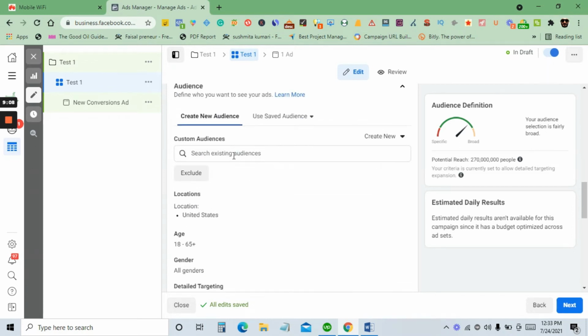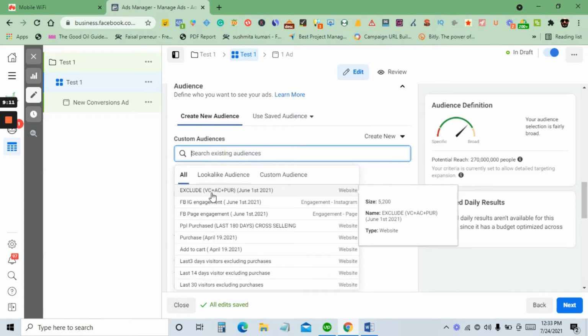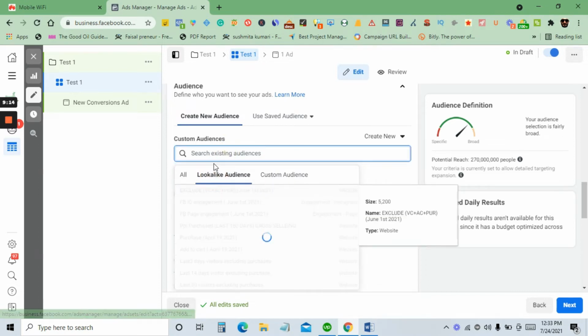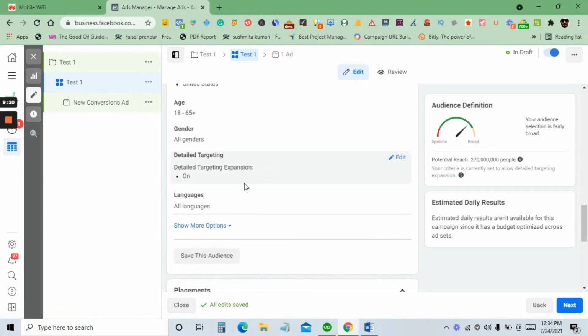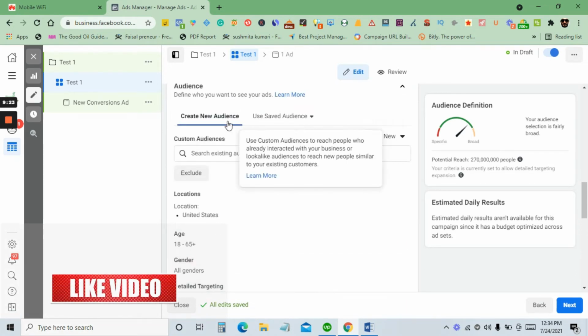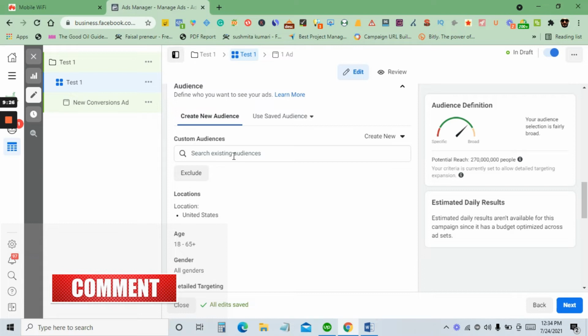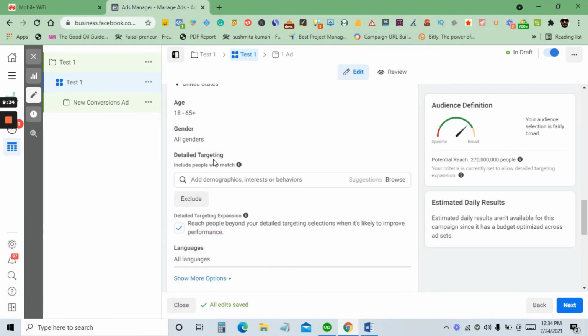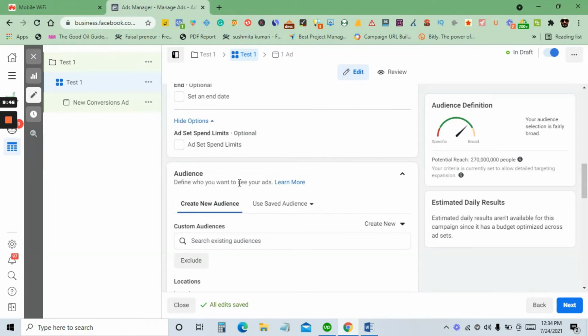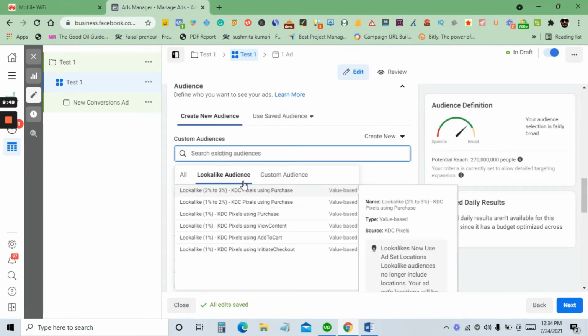Then we see the audience, and this is the place where you can select the custom audience and the lookalike audiences. If you have created all of these audiences, you can use a saved audience. If you don't have them, like the lookalike audience or the custom audiences, then you have to create a brand new audience. If you click on the detailed targeting, this is the search box. You can search for demographics, interests, and behaviors your target audience may have. But in our case, we're going to use the lookalike audience, which is 1%.